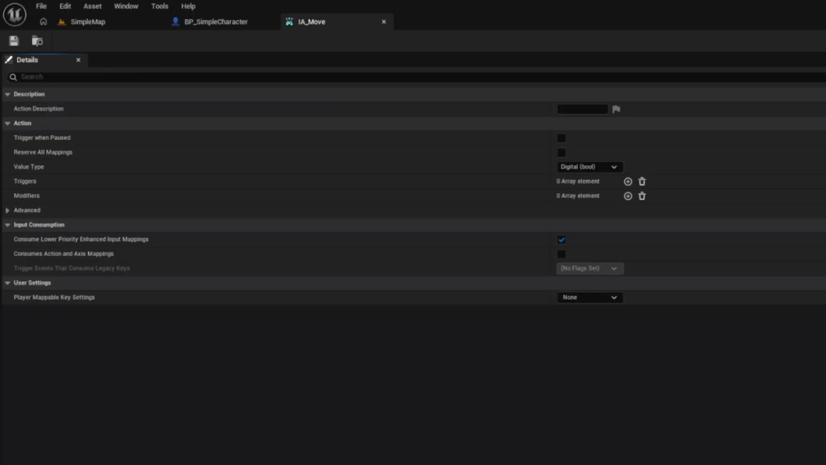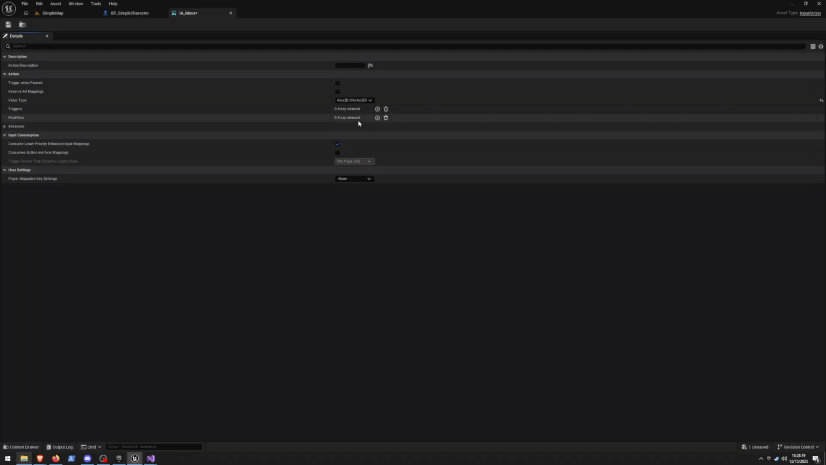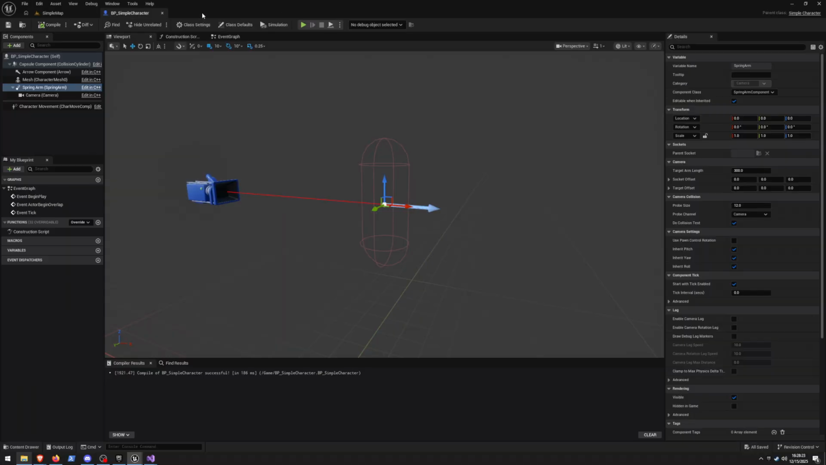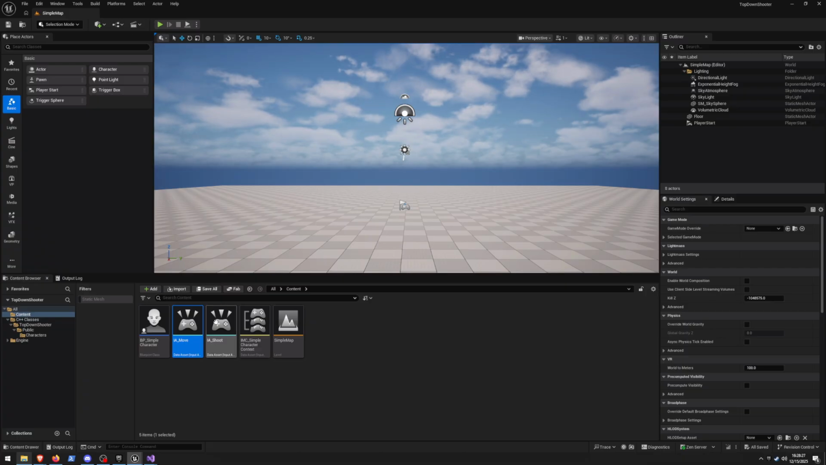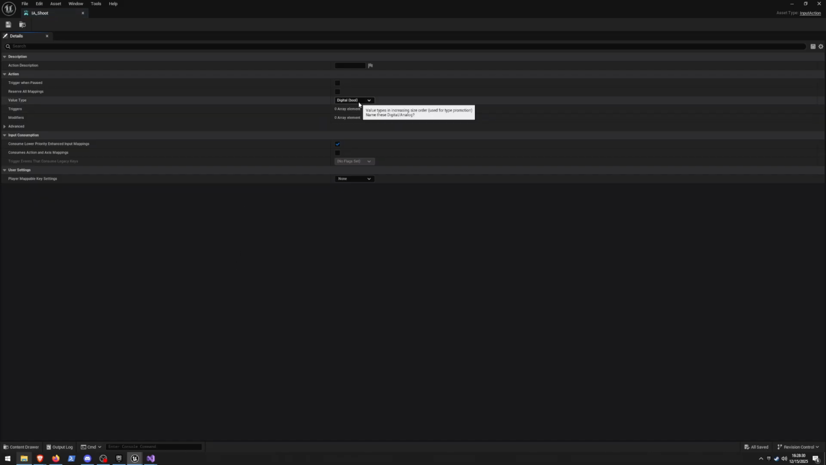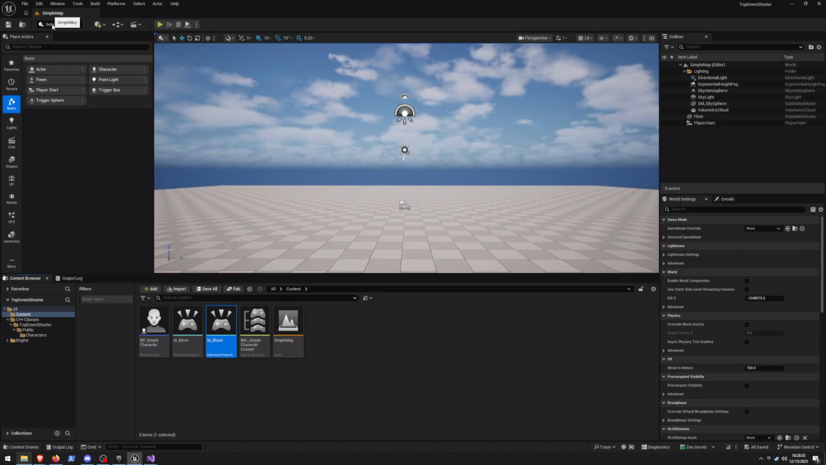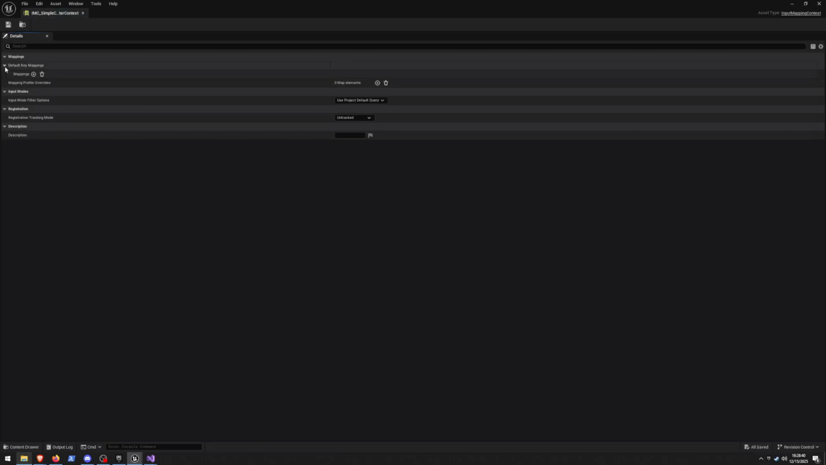We'll need to update the value type on our move input action from digital bool to axis 2D, vector 2D. This will allow us to handle both the up and down and the left and right for the WASD movement. Shoot is already good as a digital bool, so we can leave that alone. Now let's add these input actions to our mapping context.